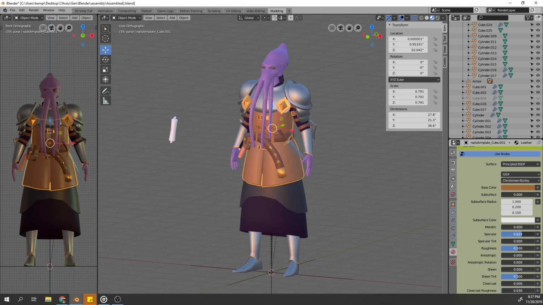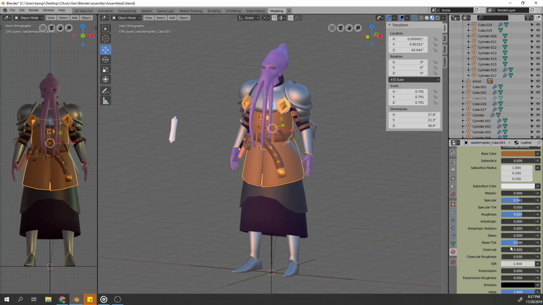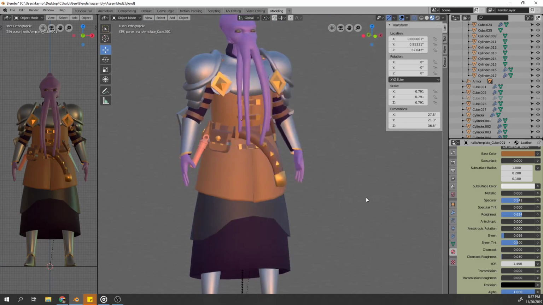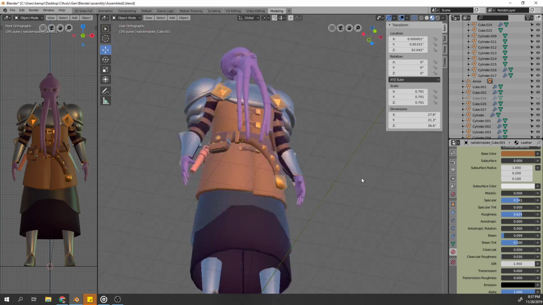Up the specularity on it, the roughness. I have no idea, just try everything, you know? Okay. I don't want it to be completely flat. We'll add a little bit more dimension to this suit here.